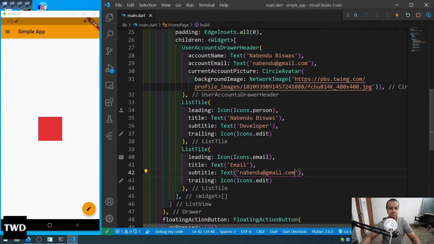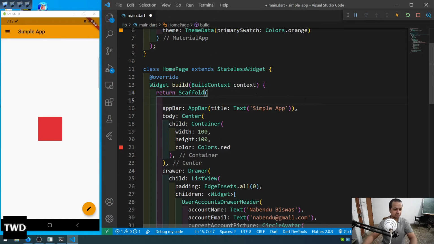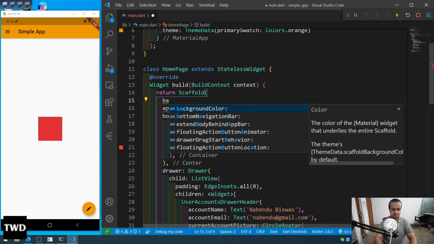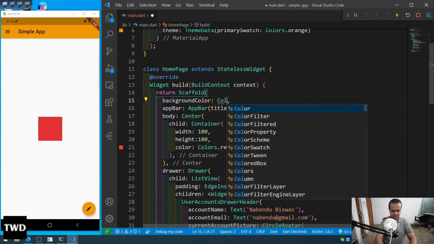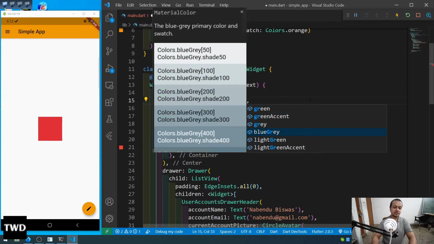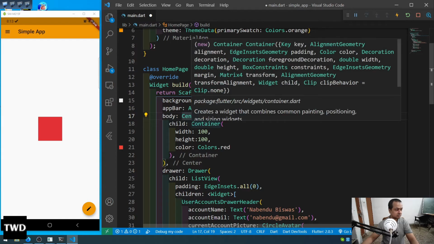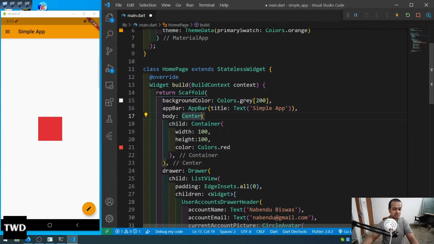Then I will go back to my main.dart. I want this above the app bar. I need a bit of background color. Gray is always better than white actually, but a very light type of gray, so I am going with 200. So app bar is there, body is center. After body, or drawer, everything which is there should come here. So center, child, container.